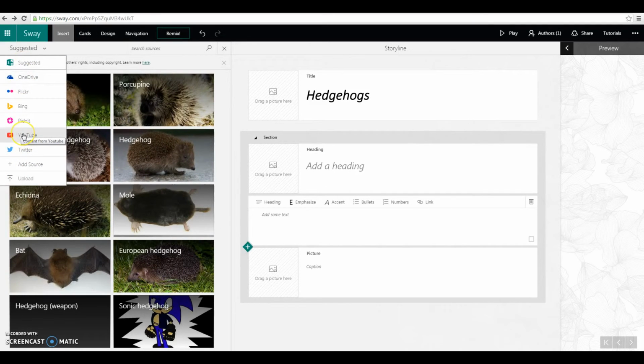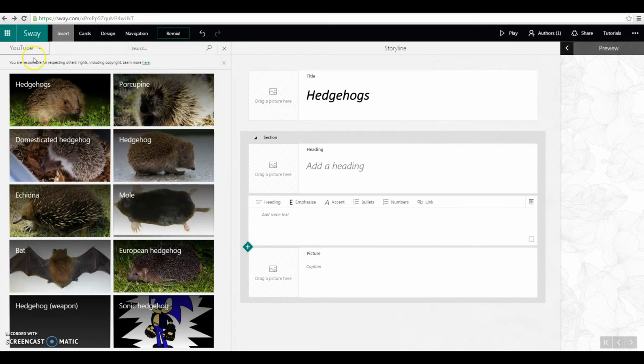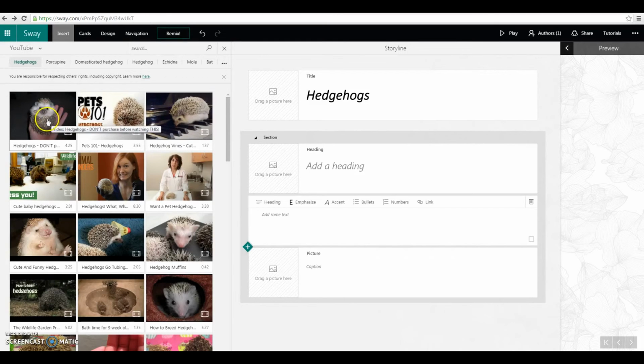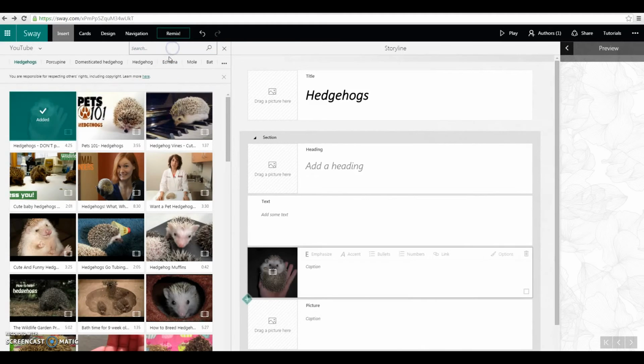So for example, if we want to go ahead and upload a YouTube video, all we have to do is click the YouTube button, select which one is closest to what we're looking for, and then the YouTube videos will all appear here. And we will click on the one that we would like the most. It's as simple as just clicking Add. We don't even have to leave Sway in order to get to the YouTube video.